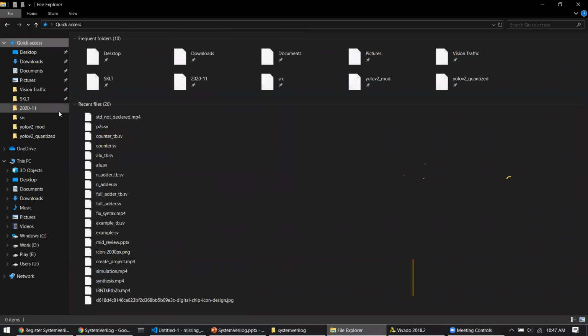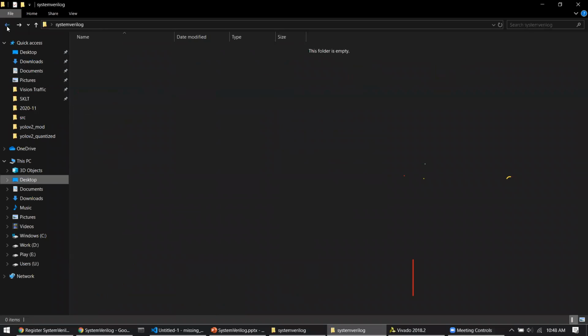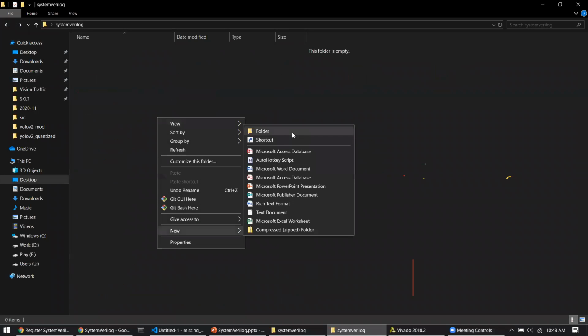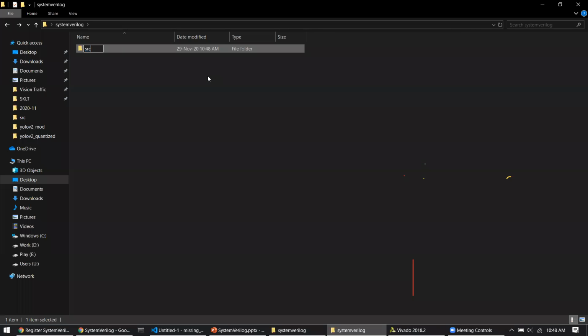So create a folder, say SystemVerilog, and we are going to keep everything inside this folder. First thing, let's create a folder called src. We are going to keep all our Verilog files and SystemVerilog files inside here.